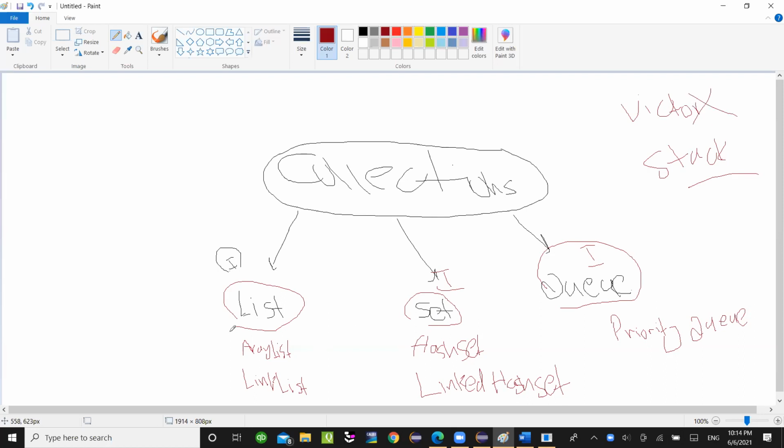So then list has 2 classes implementing it: ArrayList and LinkedList. Another 2 classes implement the set interface: HashSet and LinkedHashSet. And PriorityQueue is 1 class of queue, and there is also another class. Vector is old, but I'll talk about this as well. This LinkedList class is also used by queue.